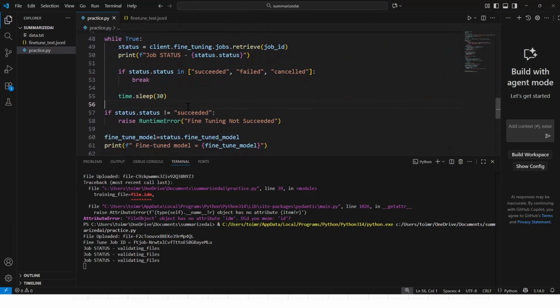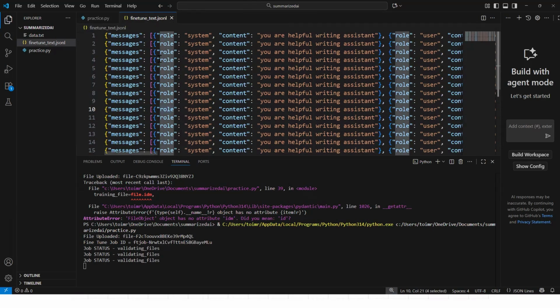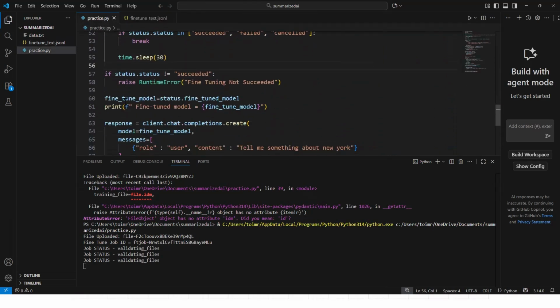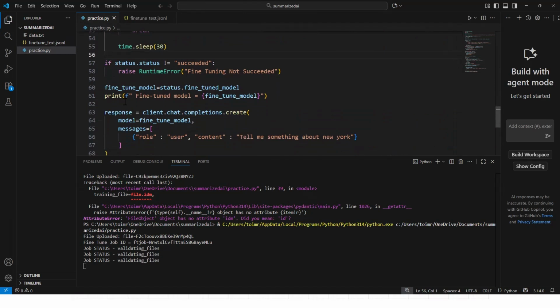Now again, it's validating the file. Our file content is too much here, I would say. And the fine tuning will always depend on the content we are using. If we have more content, it will take more time. If we have less content, then it will take less time. Great. Let it keep validating the file.